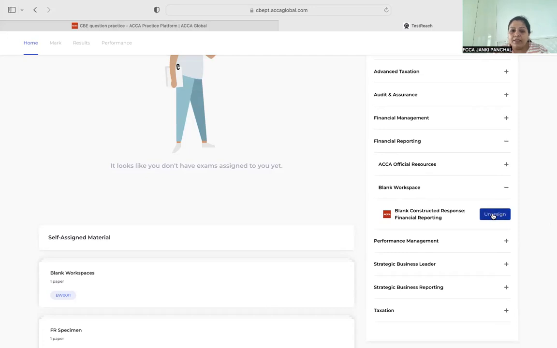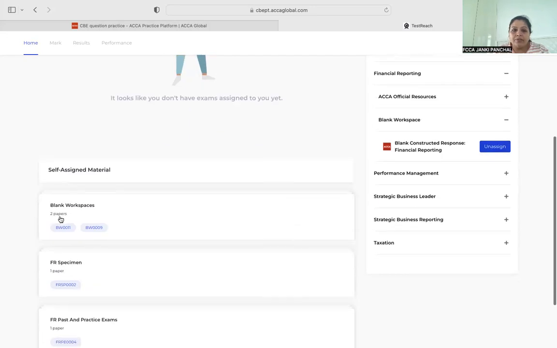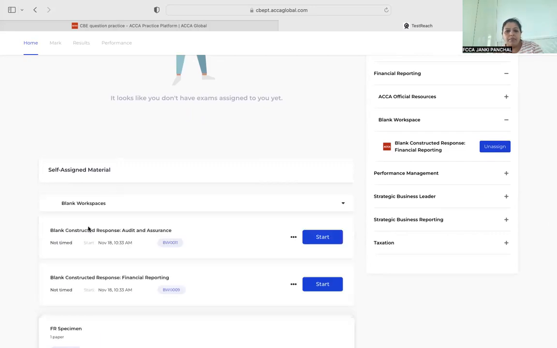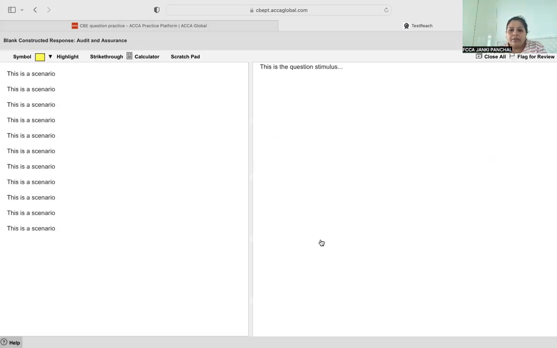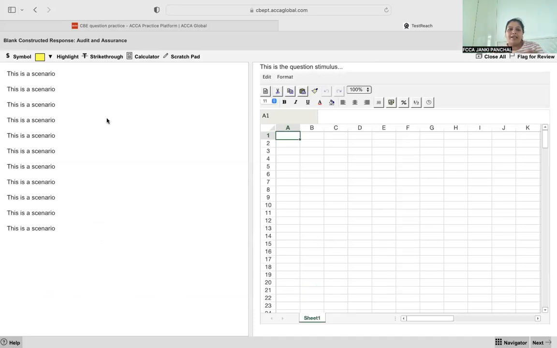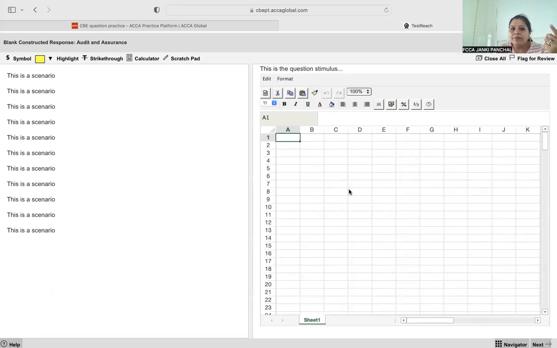And suppose I assign that to myself. If you see now, there are two blank spaces here. I'm going to use any one because none of them are used up, and I'm going to start the paper. If you see, the left side is empty. Why? Because the mock paper is the one that I've emailed you or WhatsApped you. And then you start writing your answer up here.